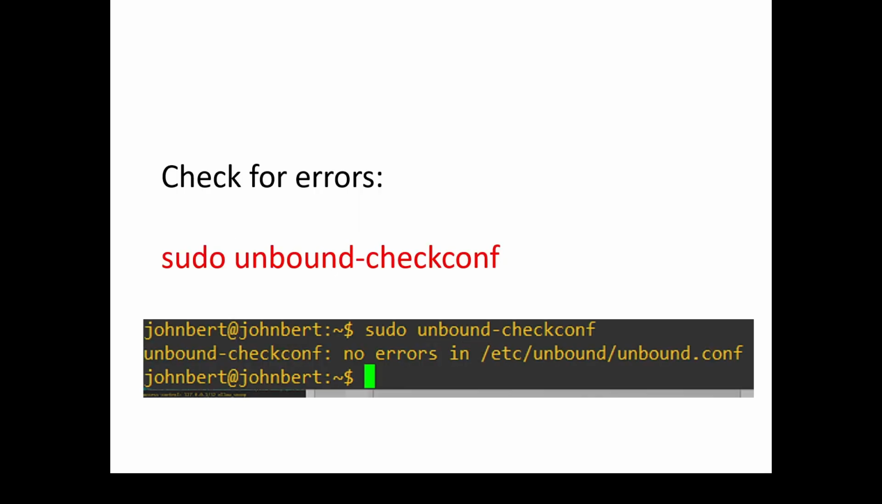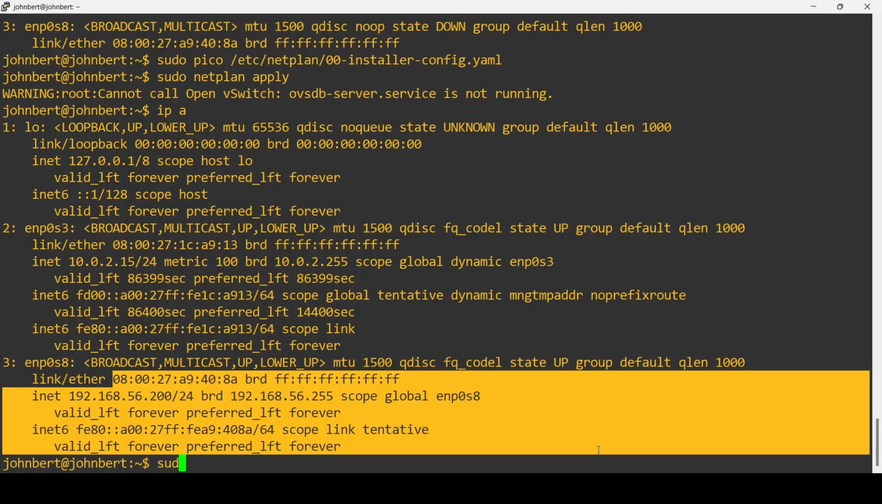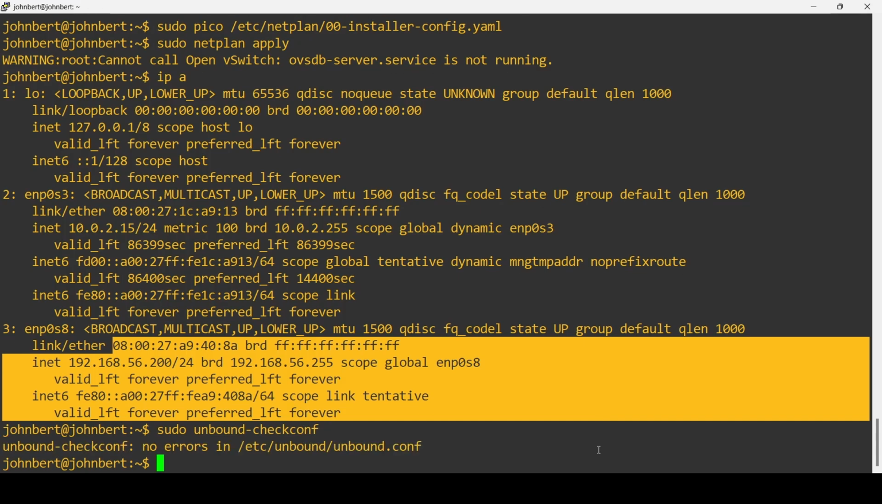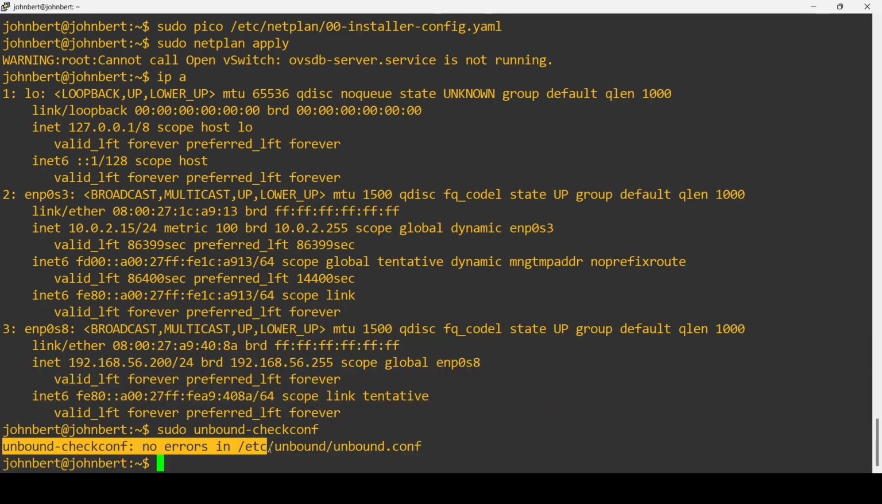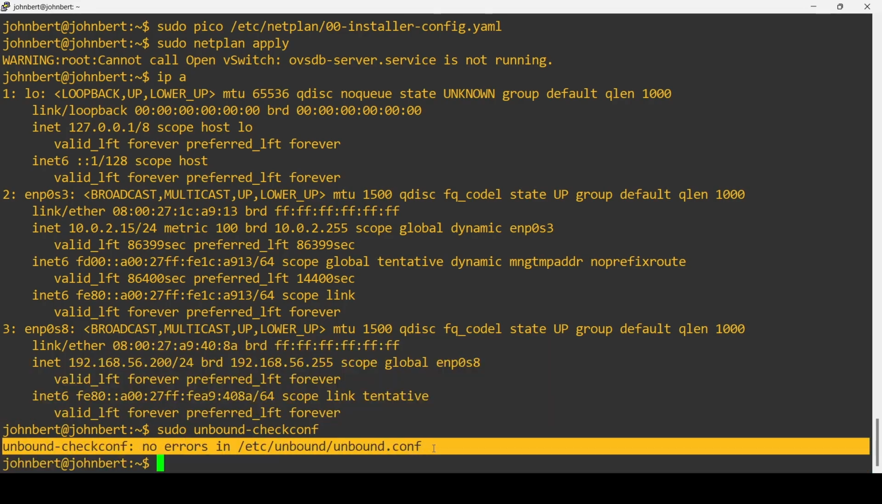To check for errors, we do this command, sudo unbound-checkconf, to see if there are configuration errors that we have done in the unbound.conf. Okay, it has checked already, and it has a message that there are no errors in the unbound configuration file.